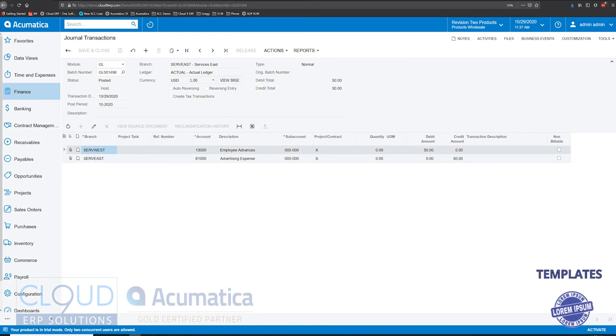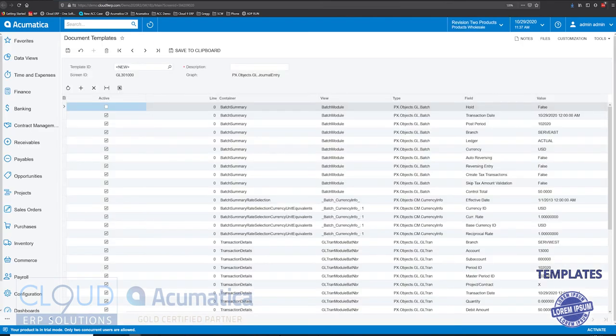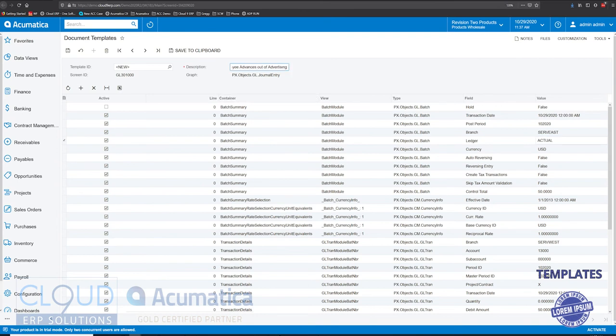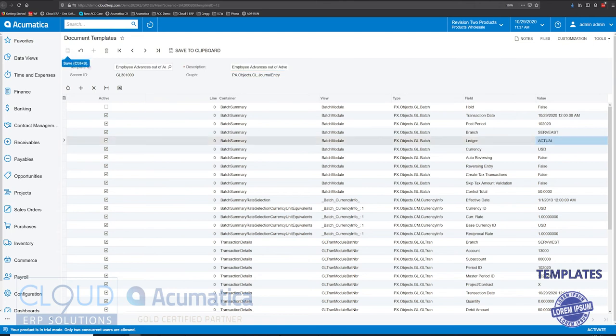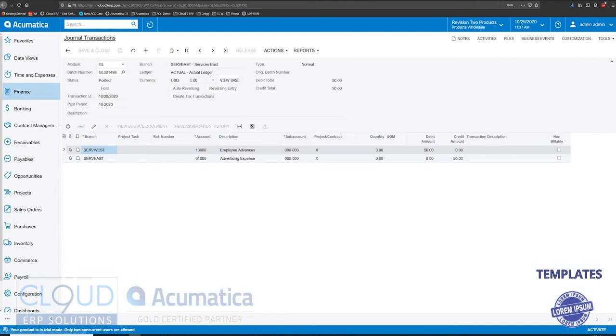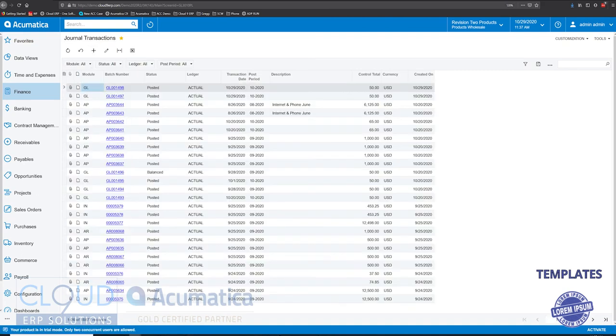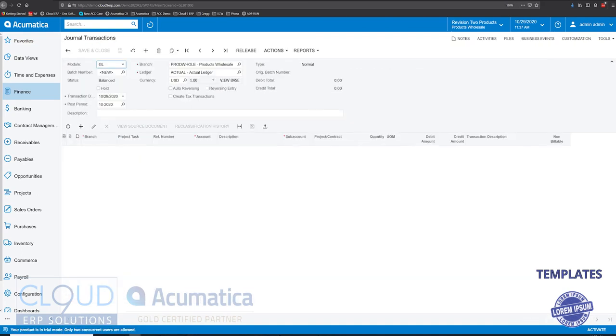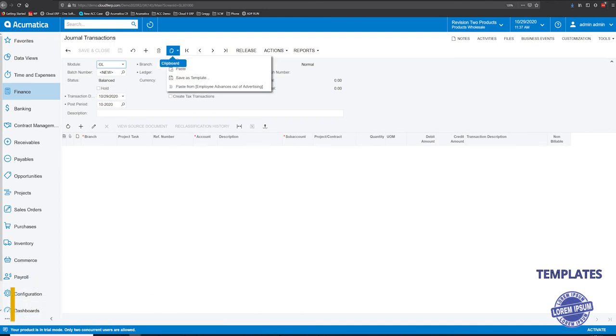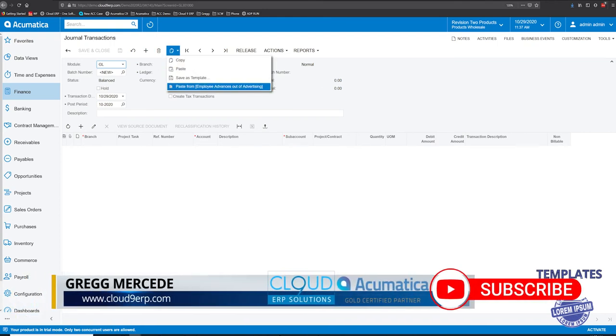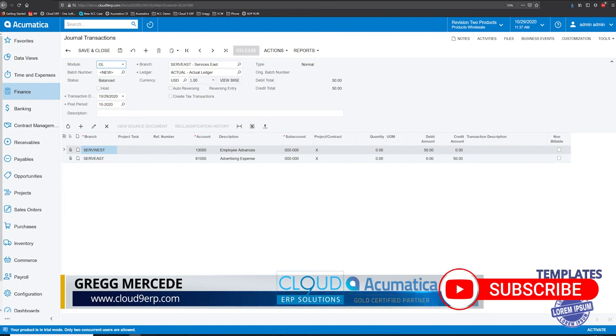But what we can also do is save this as a template. Acumatica will then go back and it'll save all of the different field values. You can make changes here if you'd like to, but they're all listed here. We can give it a name. We can save it. And now the next time we go back to our journal transaction screen, create a new one. Rather than copy and paste, we can see the template right here. Simply call upon it and now release it.